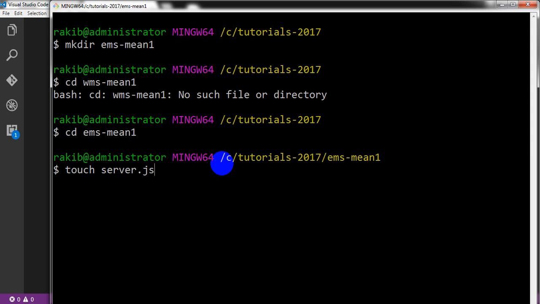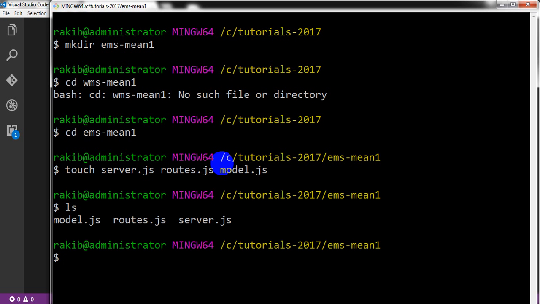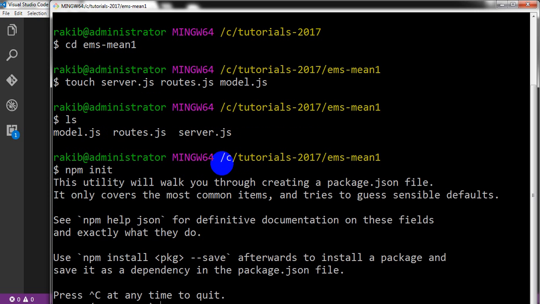server.js and routes.js and model.js, and I'm going to create the package.json file. npm init. I'm using npm init to do that.